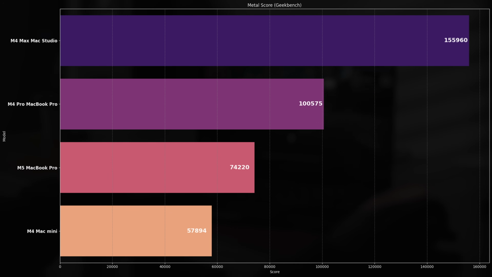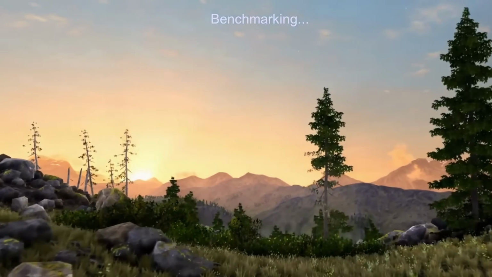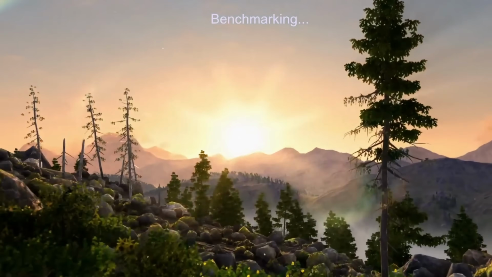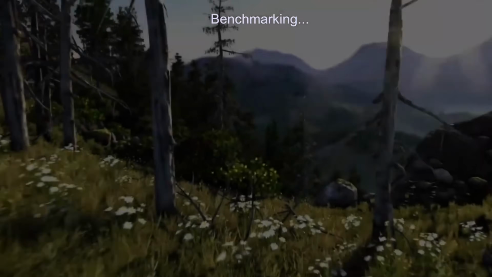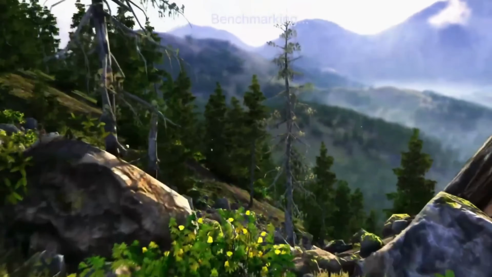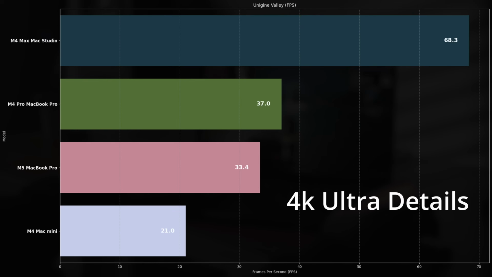Another standard benchmark that we like to use is Unigine's Valley benchmark. This is an OpenGL test, which is not really relevant these days. Most games are not running with the OpenGL protocol, but just to keep things on a level playing field, we can test out the 4K ultra detail performance on all of these systems.